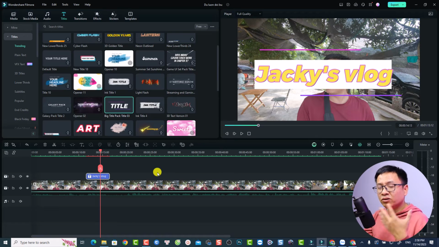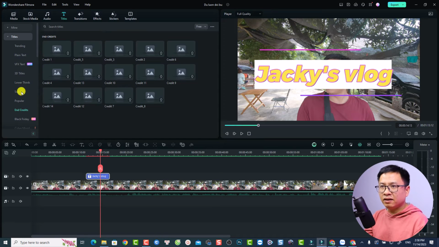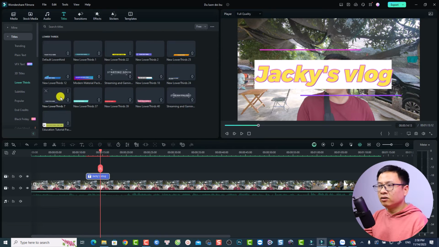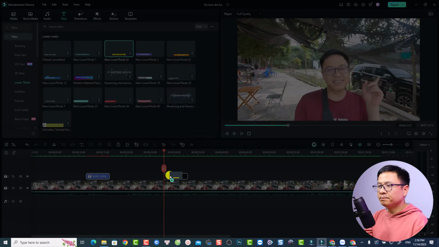Okay, so this is how you can use the title template to add text to your video, and you can do the same for lower third and subtitle and end credit or stuff like that. For example, if you want to add a lower third to your video at this position, I can just drag and drop this lower third onto the timeline.